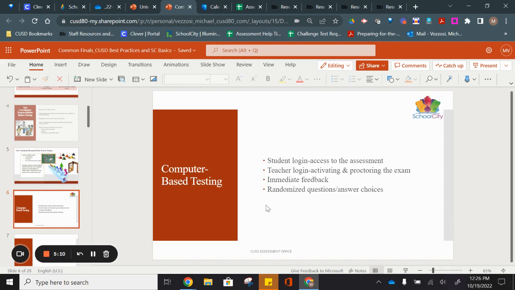Computer-based testing, the student will log in and access the assessment. They'll utilize a PIN that you have activated, and you are proctoring the exam. Once again, those resources on how to activate with a PIN are available on our website.